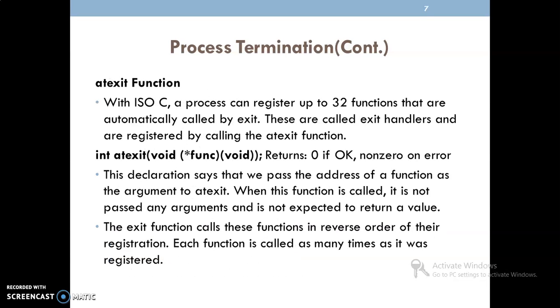Then there is one function, the atexit function. Here we can register up to 32 functions that are automatically called by exit. These are called exit handlers and are registered by calling the atexit function. This is the prototype for atexit. It returns 0 if successful, non-zero on error.